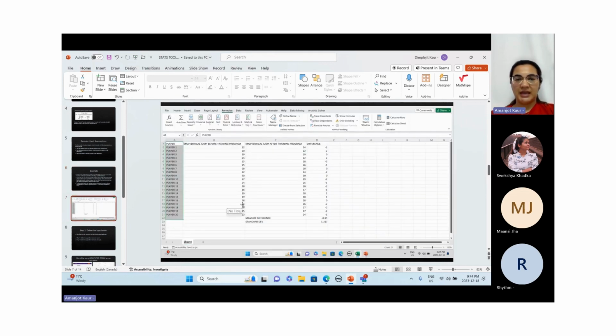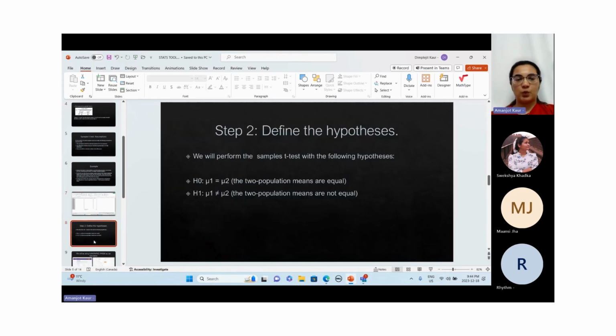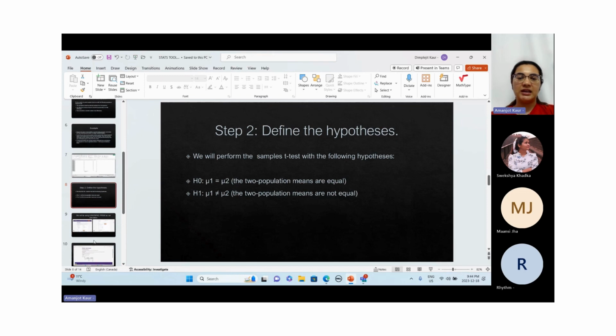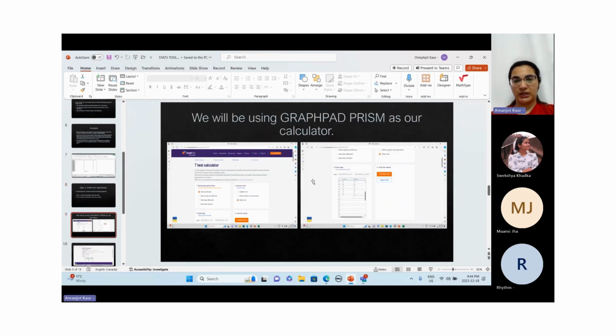So this is going to be our data set that we're going to be using. We will be taking 20 random data points, and then we will be using our hypotheses. Now, what is the hypothesis? We have two hypotheses. One is the null hypothesis, and the other one is the alternative hypothesis. Now, I will be showing that we will be using GraphPad Prism as our calculator. I'll be showing you live how it can be used.